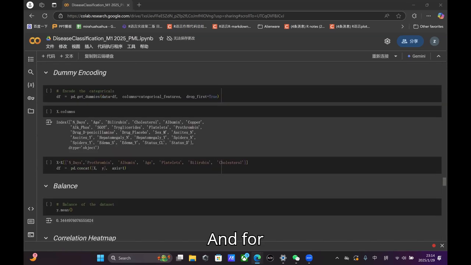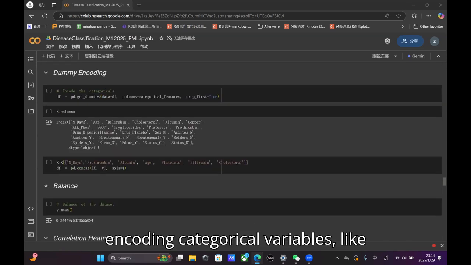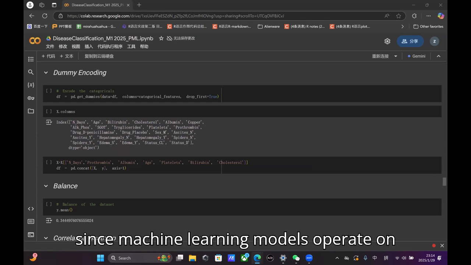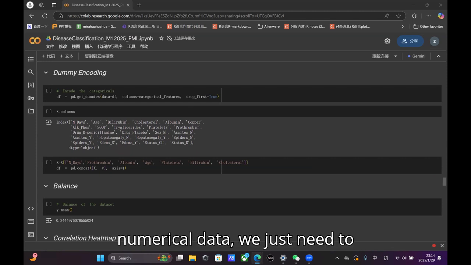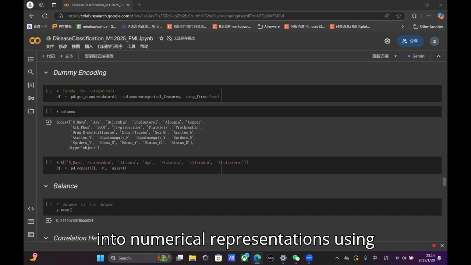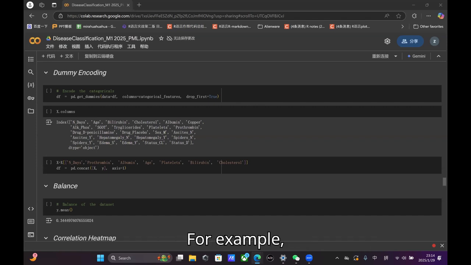And for encoding categorical variables, since machine learning models operate on numerical data, we need to convert categorical variables into numerical representations using one-hot encoding. For example, drug type and sex, like male versus female.